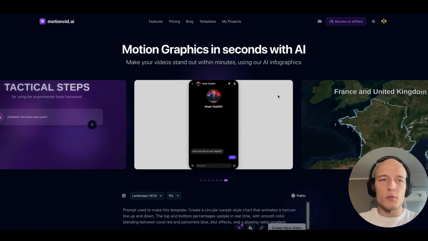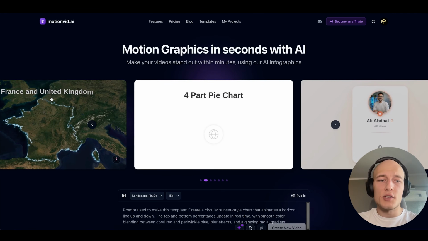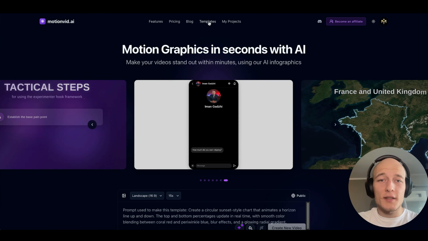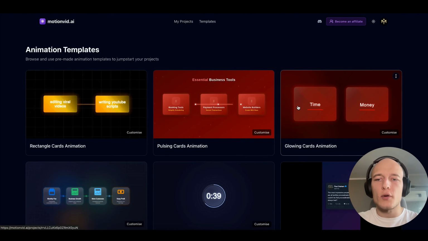Right, so the tool that we're going to use is called motionvid.ai. And as you can see, you can generate a lot of different styles of animations, right? You can generate these geo layers, custom pie charts, messaging templates, and a bunch of other animations that you can see in the templates right here. And I'm going to show you how to actually create your own custom animations.